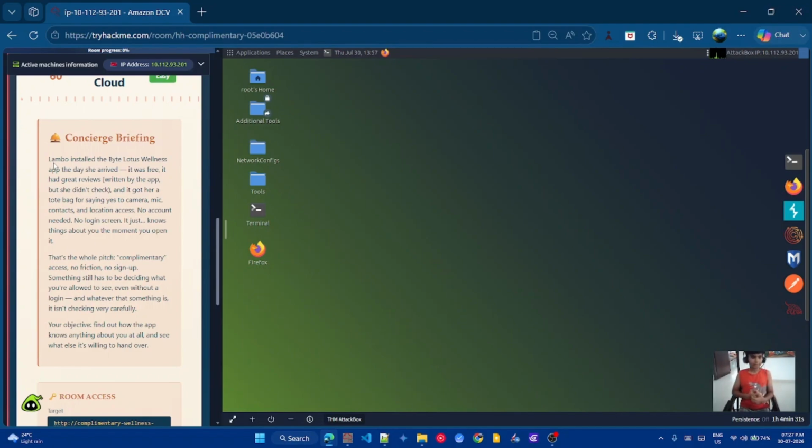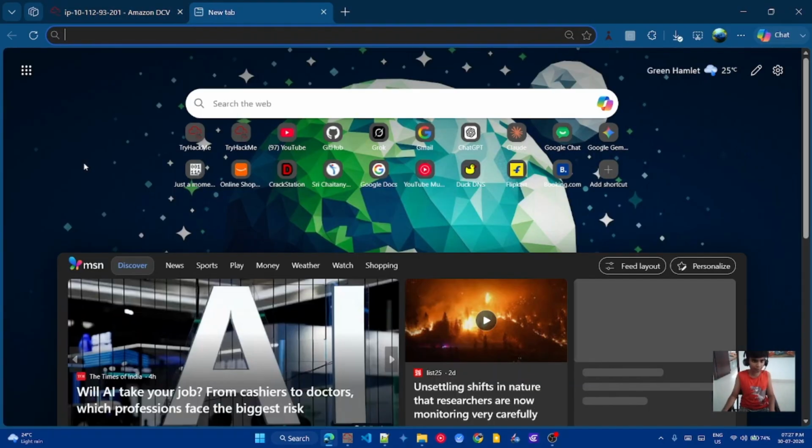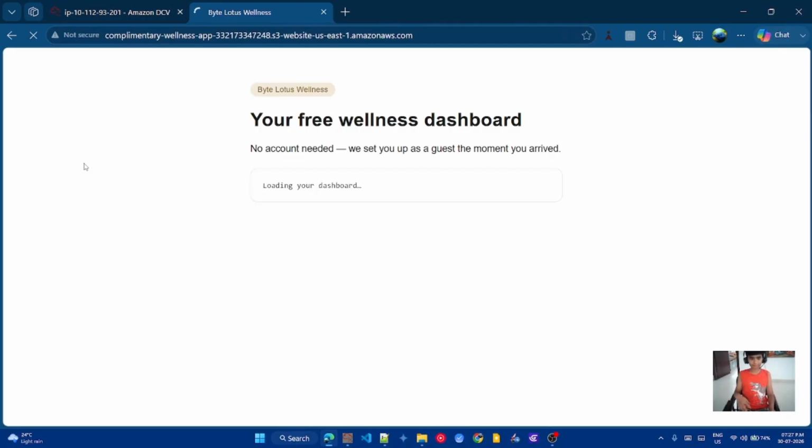Lambo installed the Byte Lotus Wellness app the day she arrived. It was free, had great reviews written by the app, but she didn't check, and it got her a tote bag for saying yes to camera, mic, contacts, and location access. So it had no login screen, it just knows things about you the moment you open it. Let's see. No account needed. We didn't even get a login screen.